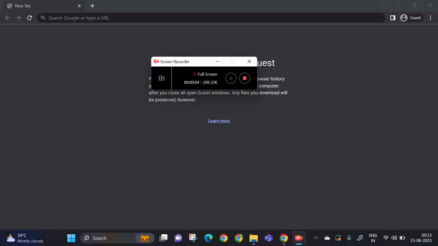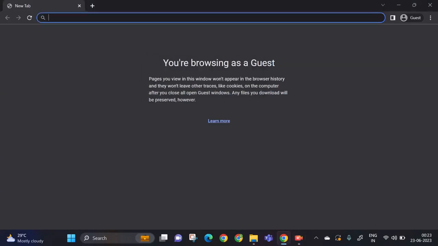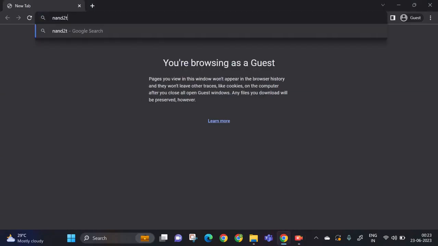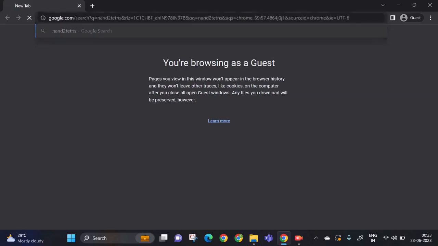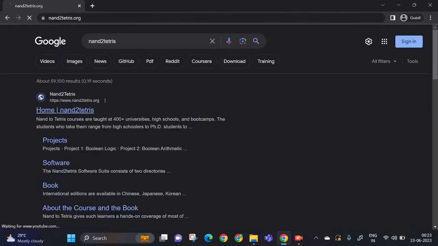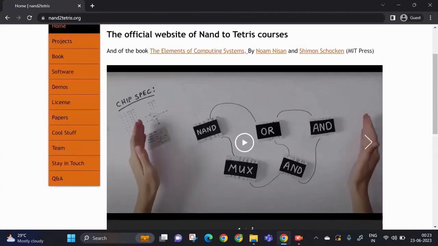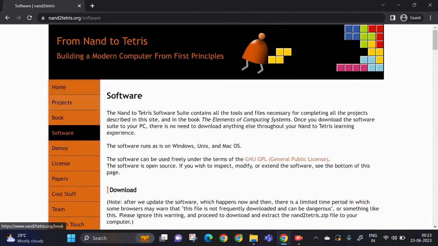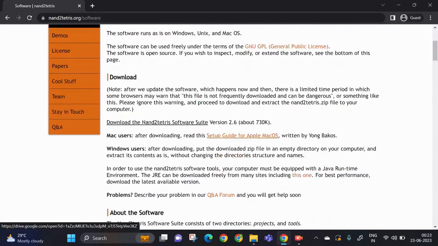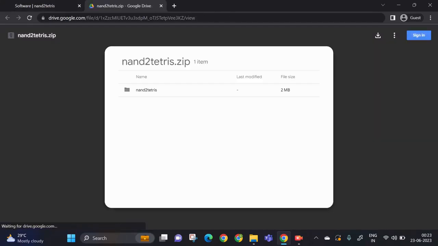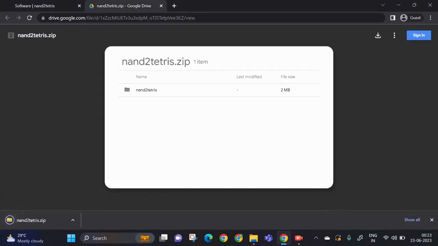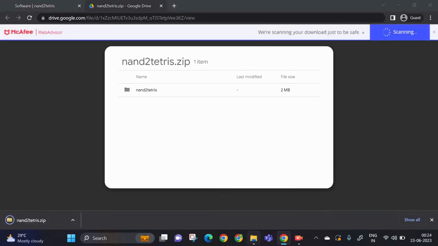So now let's go on to the installation part for NAND2TETRIS. Just go to your browser and type NAND2TETRIS. You will get the first link and go on to the software section. Download NAND2TETRIS software suite. Click on download. So you will get the zip file that will be downloaded here. Now go to downloads.